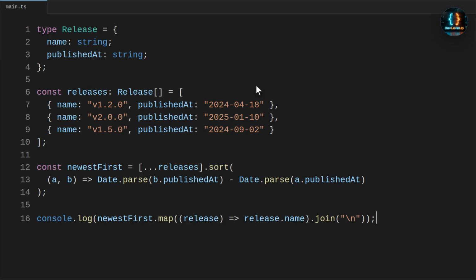Here's the best practice for date sorting. Compare timestamps, not raw date strings. This is clearer, works well with typed objects, and avoids hidden assumptions if the date format changes later.